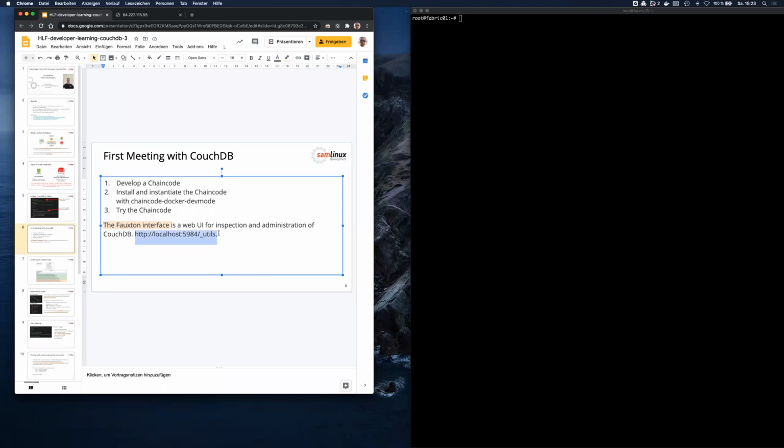When CouchDB is used, there's a specific URL. So this is the localhost, and this is the port. With this URL, you can connect to this CouchDB interface, and then you can use it and play with it.